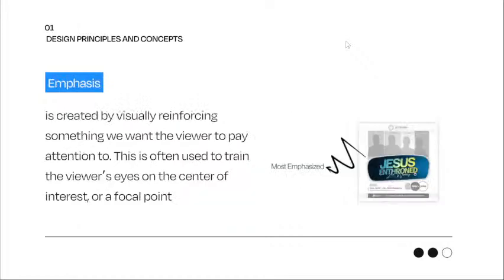Now we come to emphasis. Emphasis is created by visually reinforcing something we want the viewer to pay attention to first. So most of the time when you pick a design, there's one particular text that the designer places more emphasis on, and that is what the designer wants you to see or read first. So we put much emphasis on that particular word or that particular side so that you watch that part first. This is often used to train the viewer's eyes on the center of interest or a focal point.